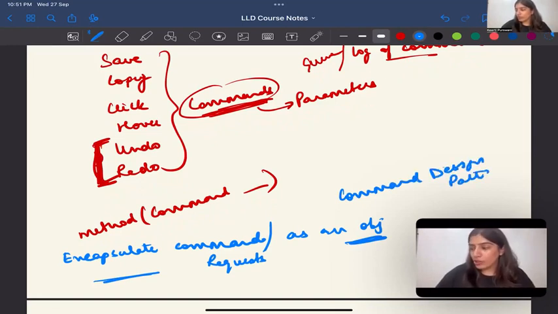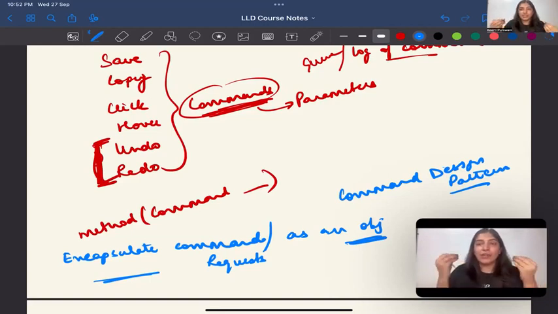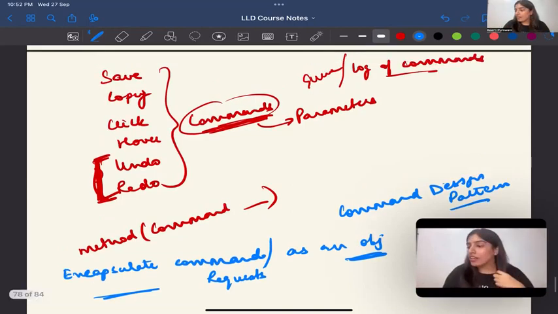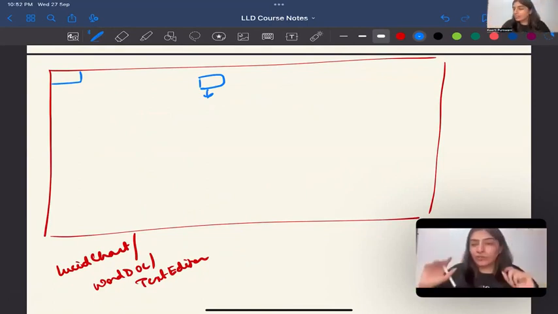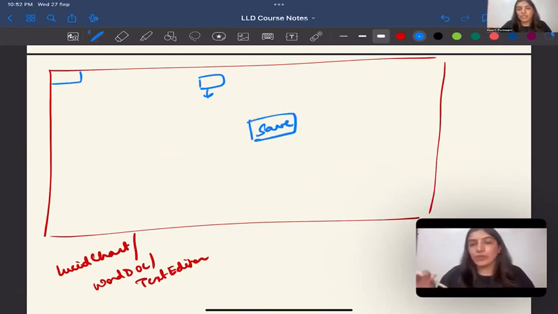We'll talk more about it tomorrow: exactly why do we need it, what problem is it solving, and how is it making our life better. But does everyone understand that there are some commands that we need to treat as objects? I am clicking to save or copy something or do something else. There's one very good case I would like to give. Everyone focus. Suppose I am saving with a save button.